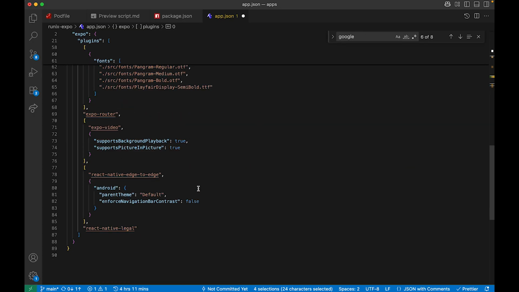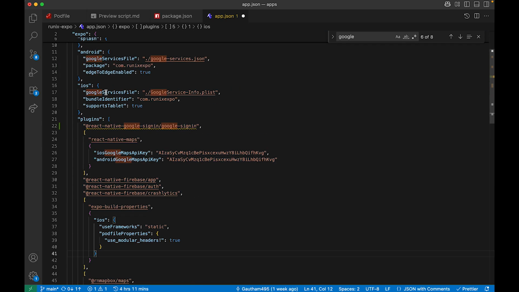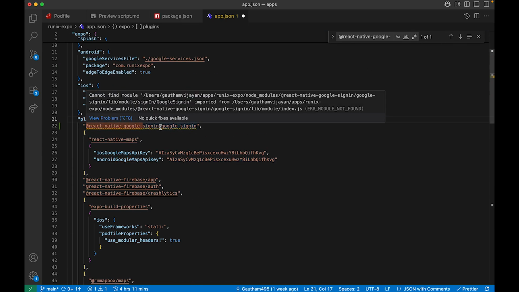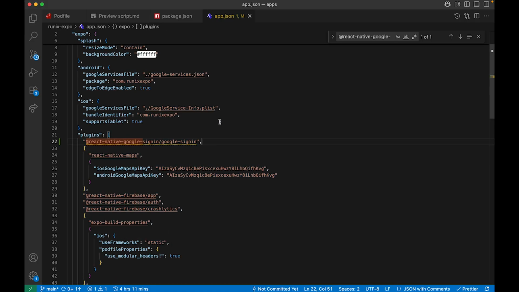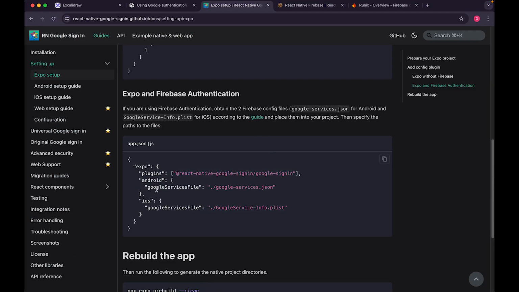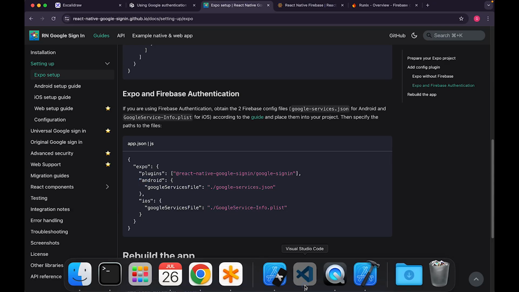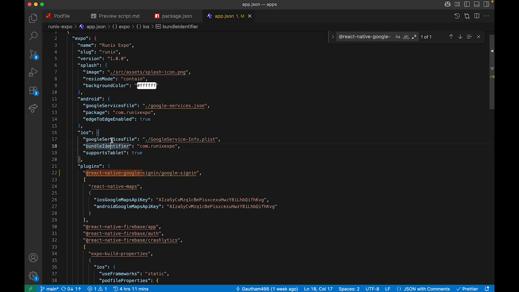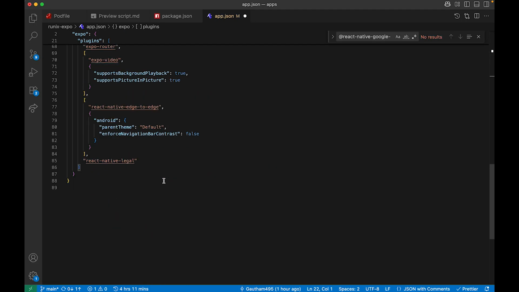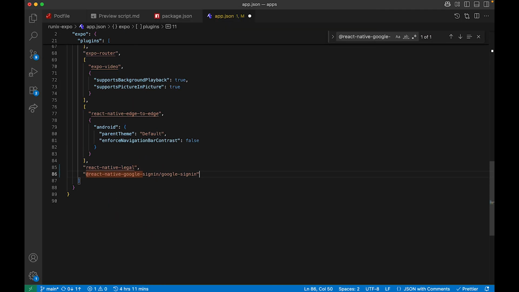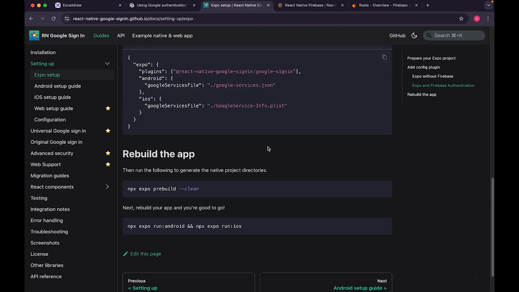What is this? Google sign in. Cannot find my... okay, I just added this here. Let's see. The second one is the Android and the iOS key value pairs. I have to add these two. Once I have done that, I will go here and put it here. Right, I have done that.